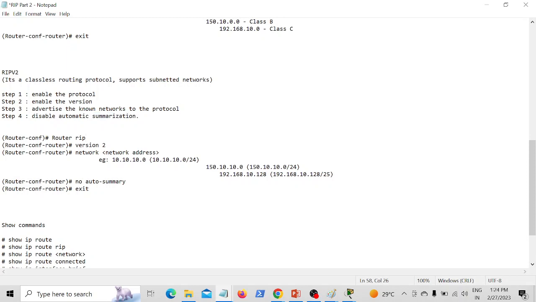Then these are the commands: router RIP, version 2, then network, which is directly connected, known networks. But coming to static routing, it was unknown networks. But in RIP, in the case of dynamic routing, we are going to configure the directly connected networks, and no auto-summary. We are going to disable the automatic summarization, and we are going to give the exit command. So the first command will be router RIP.